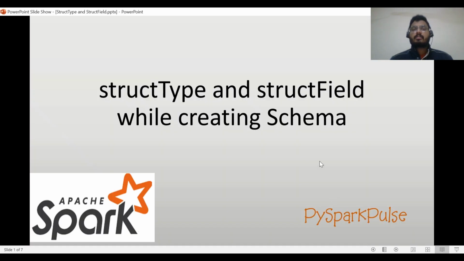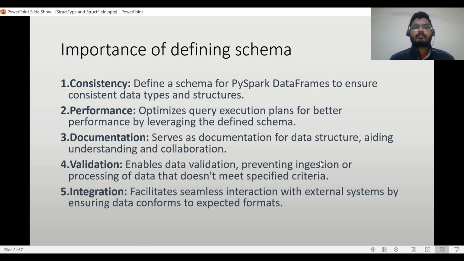First of all, let us understand the importance of creating our own schema. The importance of defining a schema is that it gives our data consistency. It defines the schema of a PySpark DataFrame to ensure consistent data types and structures. It also gives performance: optimized query execution plans for better performance by leveraging the defined schema.